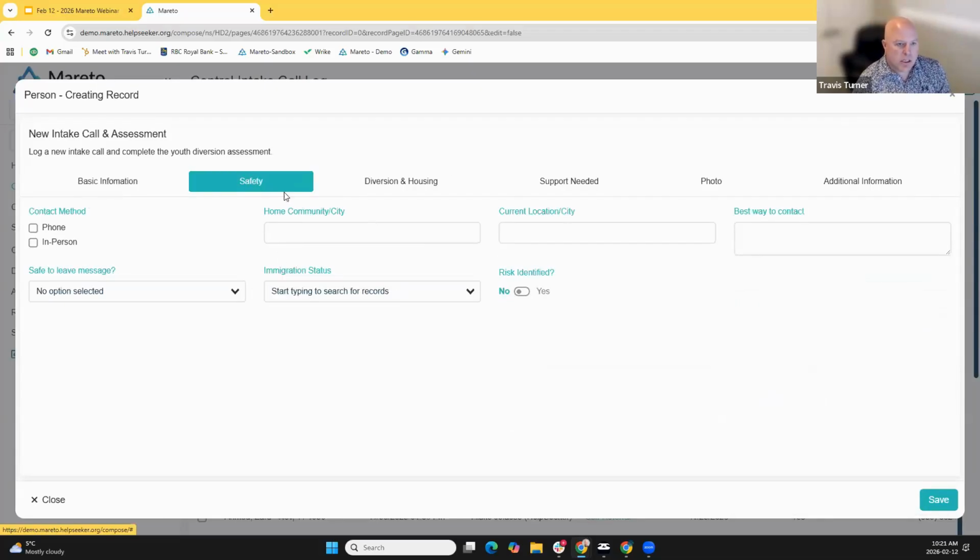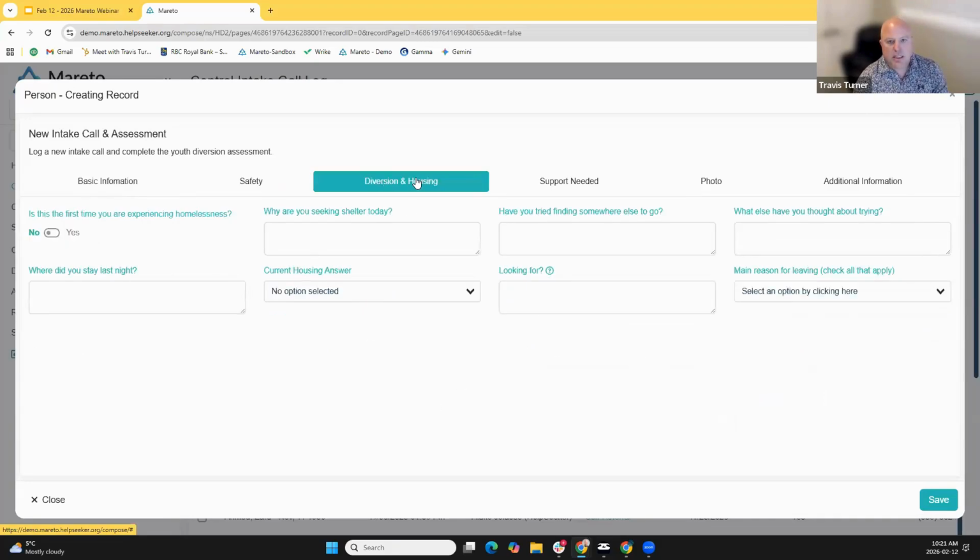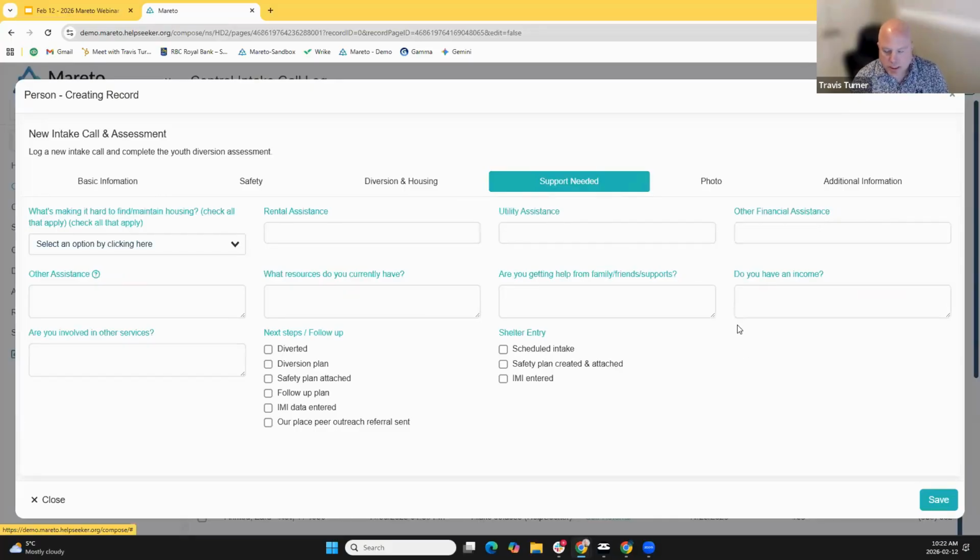With this one here, again, part of the safety, so we need to understand safety. Are there safety concerns? How are they contacting? Diversion. So again, if you're working within the housing and homelessness sector, asking those initial questions about current status around housing. What sort of supports are needed? This one's going to be pretty specific to housing and homelessness, but we build across the different sectors.